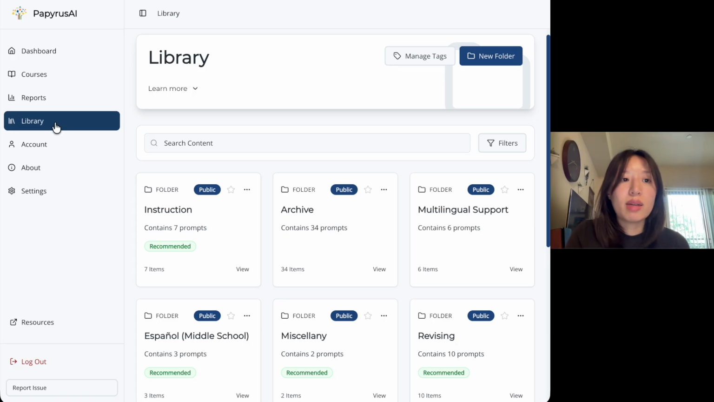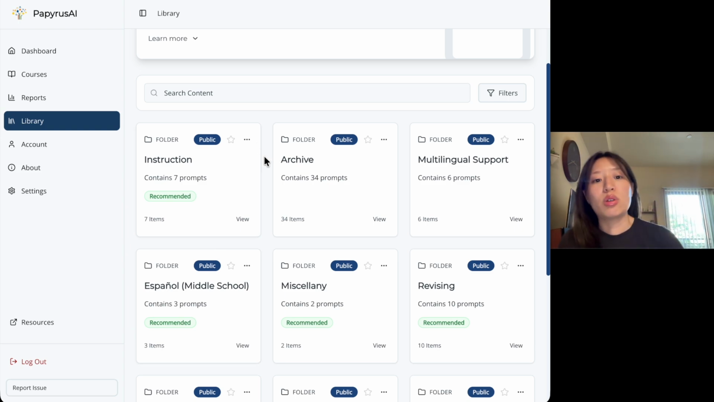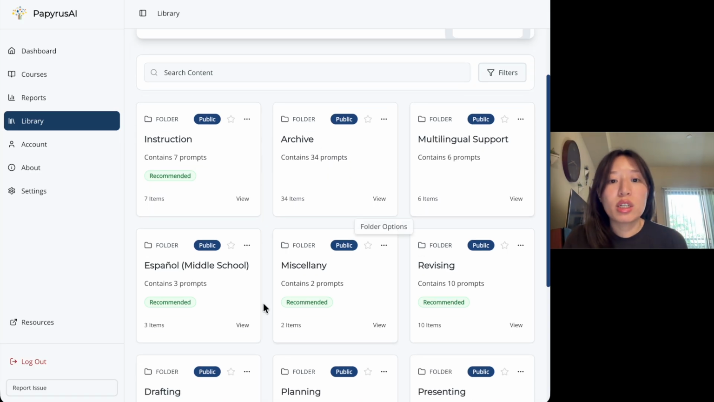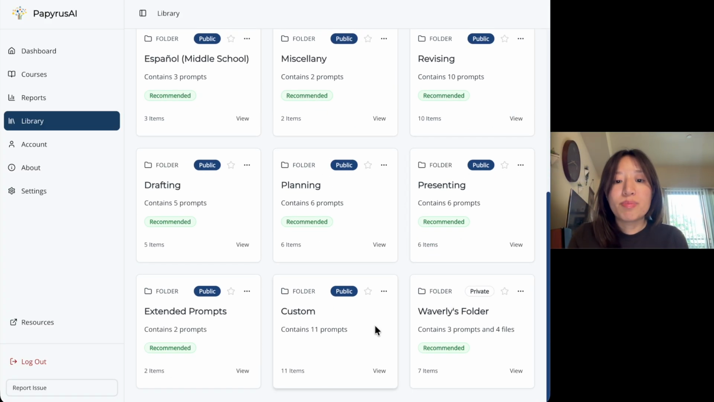So I clicked on library here on the left side bar, and you'll see that there are a number of different folders that you can choose from. These are roughly organized according to what they're supposed to help with. So we have things for revising, for drafting, planning, presenting, etc. There are also private folders that you can create that are for your own personal prompts or documents that you want to upload.